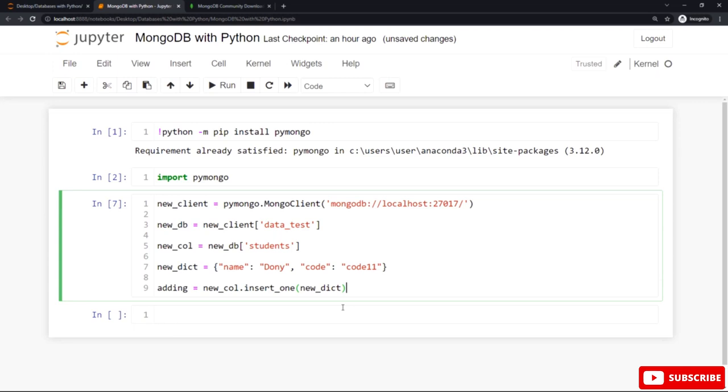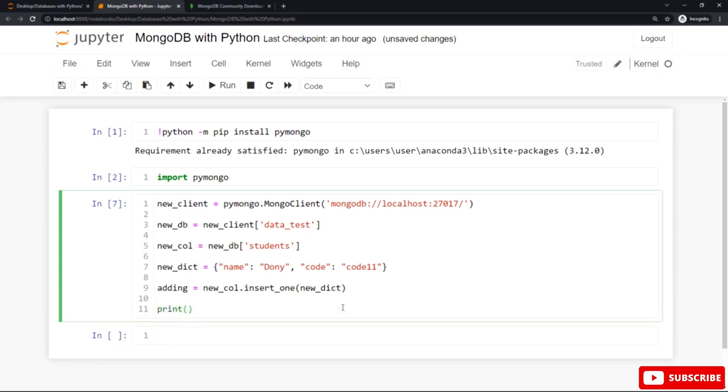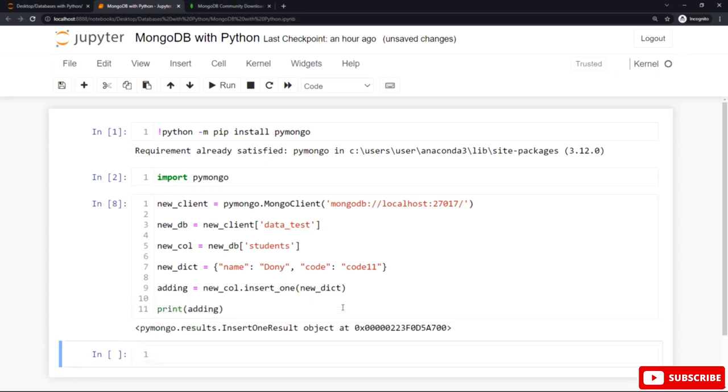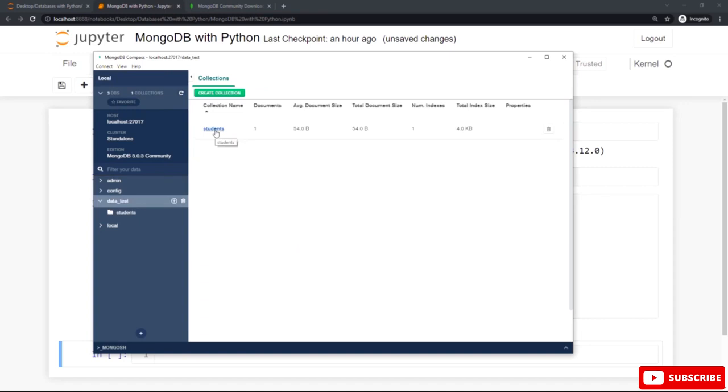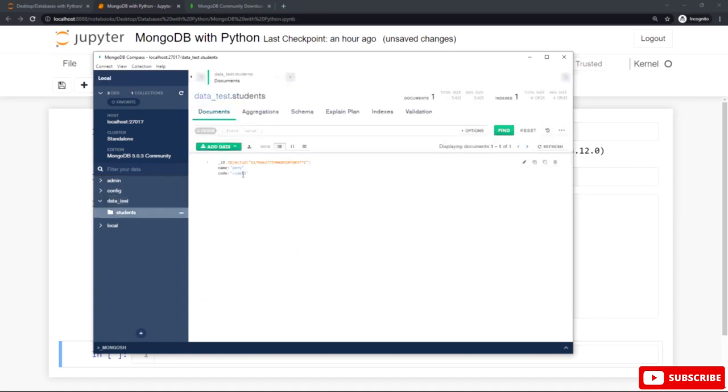and the output for this operation will be a PyMongo object at a reference. Type the print function with adding and hit shift enter, and you can see the PyMongo object at this reference number. Now let's go to MongoDB Compass to show the changes. Hit refresh and you can see our database is created, the students collection, and inside the students collection you can see our first document, name Donny, and code is code 11.